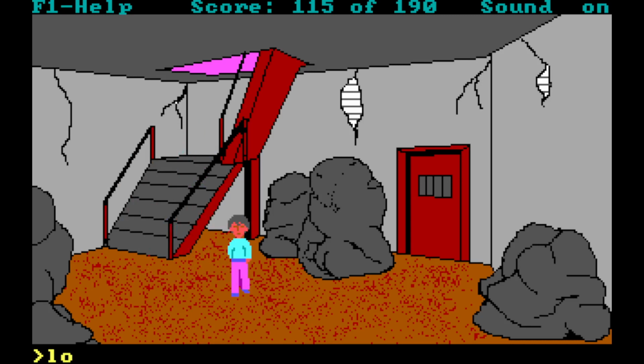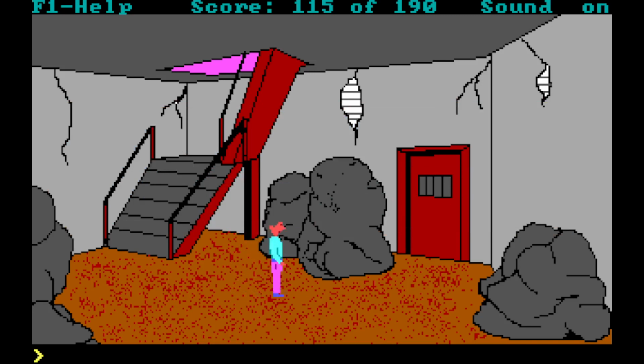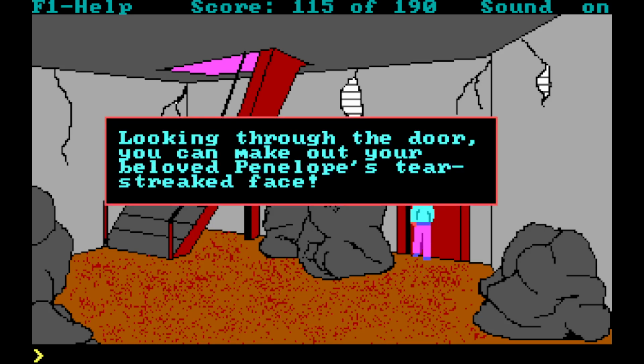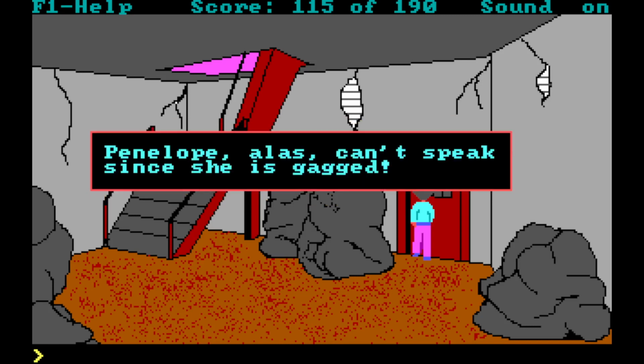We're in the basement. You are below the house now. The walls appear to be partly hewn out of rock. To the right of the basement is a large, extremely heavy-looking door. You can hear the muffled sounds of someone sobbing. Oh my. Look, door. Looking through the door, you can make out your beloved Penelope's tear-streaked face. Talk, Penelope. Penelope, alas, can't speak since she is gagged.